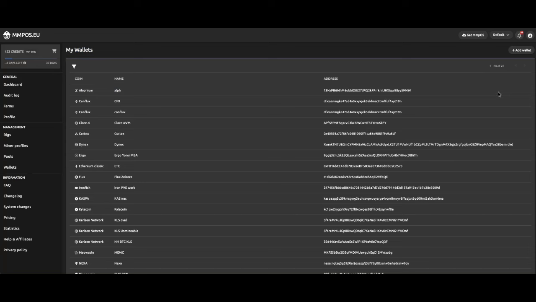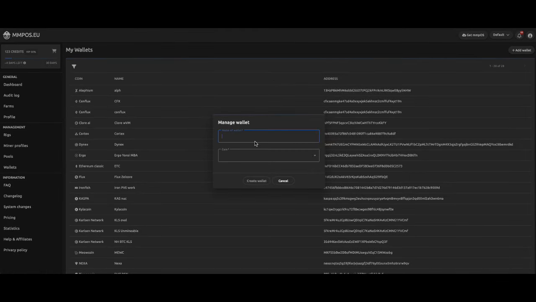Your wallet address isn't really that big a deal, but hop into MMPoS and go over to wallets. Once you've done that, go over to add wallet, upper right hand corner, name it whatever you want, and then go ahead and select for coin Warthog.